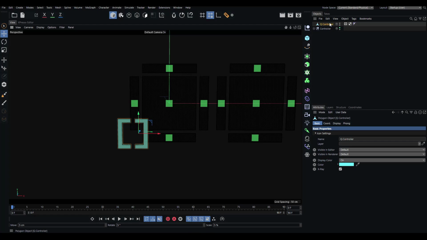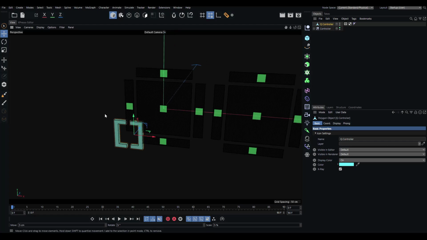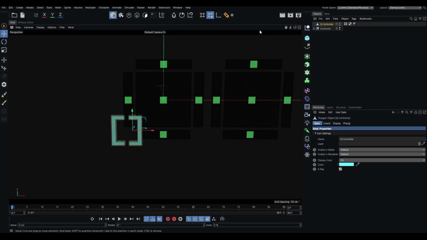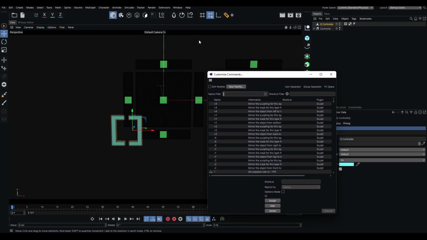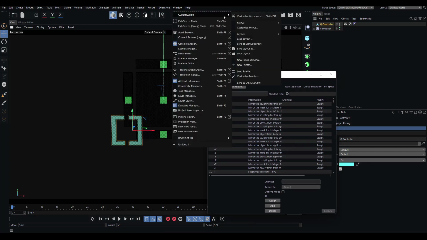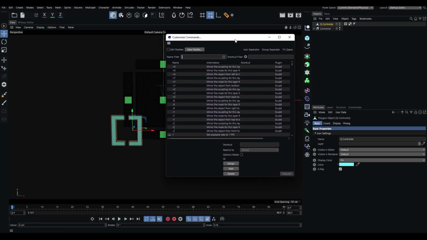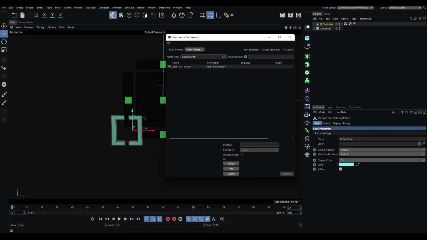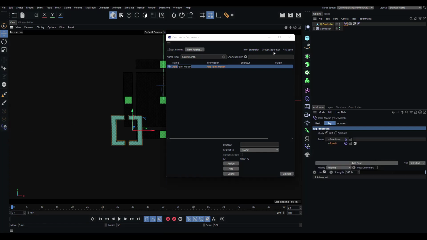Well, what we're going to do is go to our controller, or I guess our border thing, and add a point morph. I have it set to over here, but what you can do is press Shift F12. Instead of doing Shift F12, you can go to Window, Customization, and then Customize Commands. Then you get this little box here. Type in point morph, and then you can take this and drag it wherever you want it, just like that.